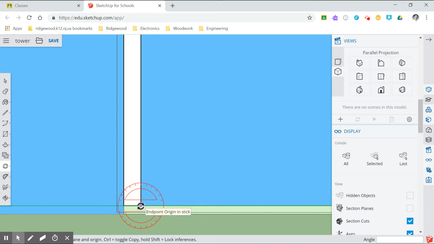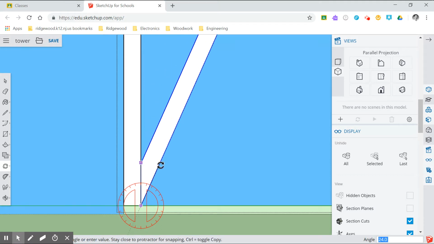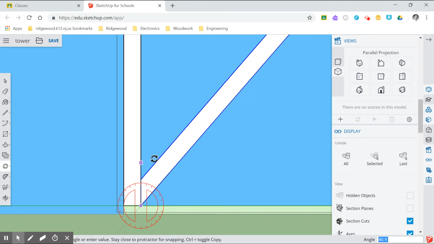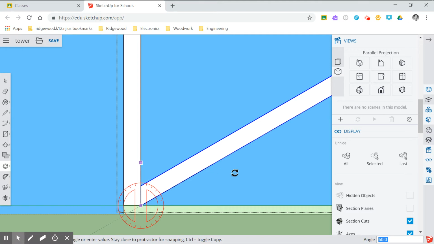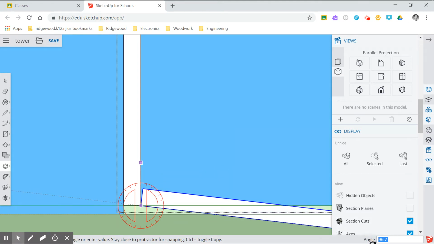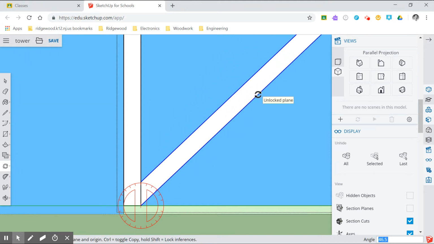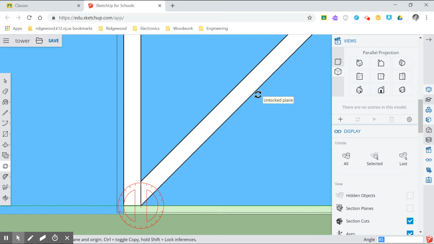So it says endpoint origin and stick. I'm going to click on that. And then I'm going to pivot. What am I going to pivot? Well, I'm going to pivot from this vertical axis. So I'm going to get on my vertical axis and click. And then I'm going to pull my angle down by just moving my mouse. And you notice that down here, it shows you the angle that it's going to. So I can just pull it to any angle I want, right? And then click and then type in the angle. So let's say it's 45 degrees. I've typed in 45 degrees, pressed enter.